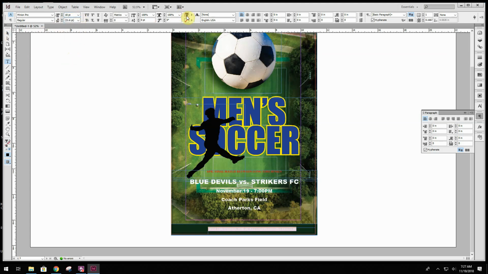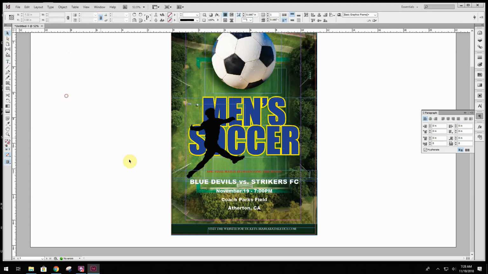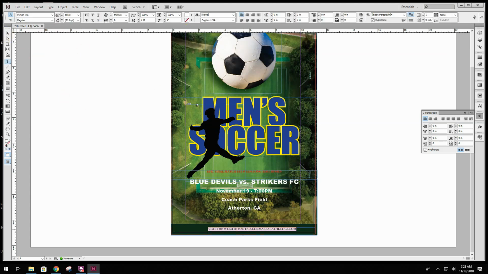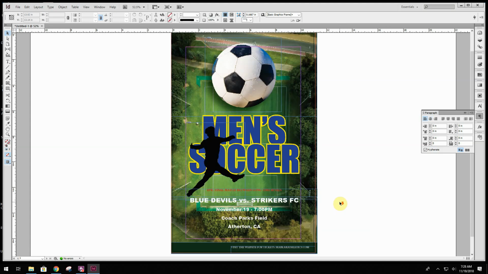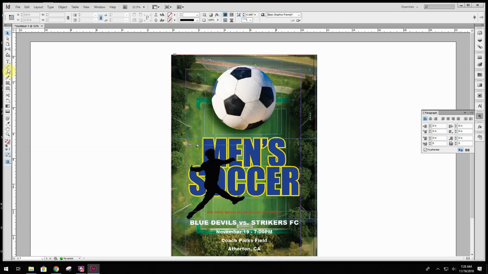Let's change it from black to paper. That might be too big, so I'm going to make it a little bit smaller. Type in 16. And then I'm going to slide this over here. I like that. And let's just do a little bit more.